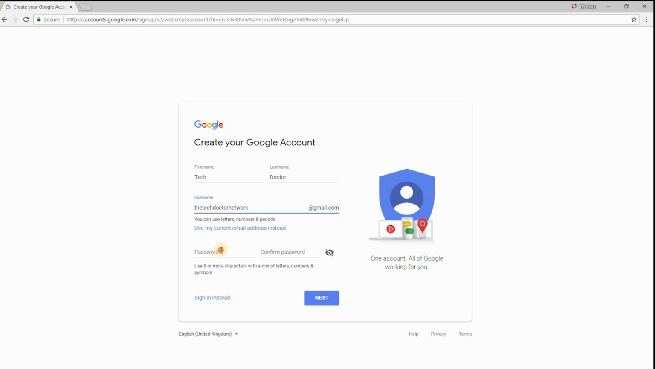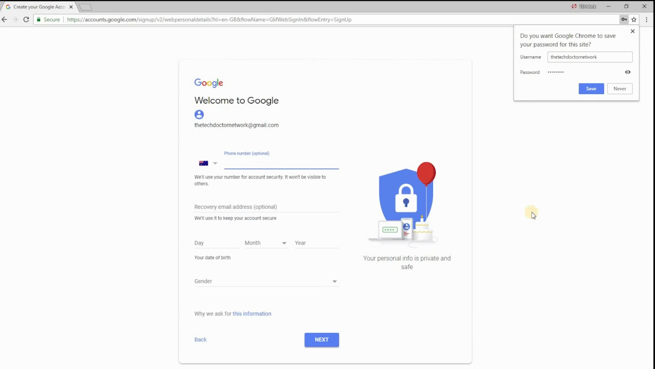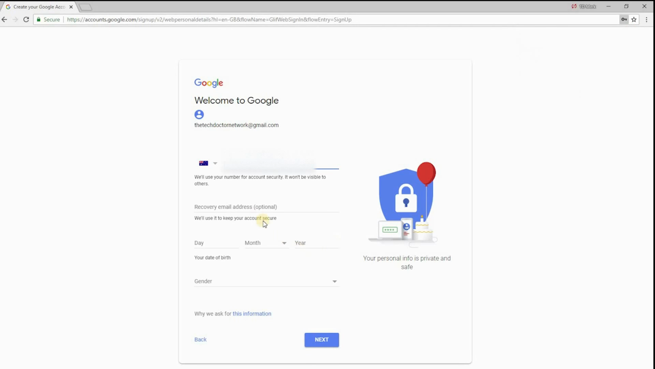We need a password. For more information on passwords, see our upcoming episode on passwords in a few weeks. For now, it needs to contain at least 8 characters with a mix of letters, numbers and symbols. And then we click next. Chrome will offer to save the password for us. I'm just going to close that for now.